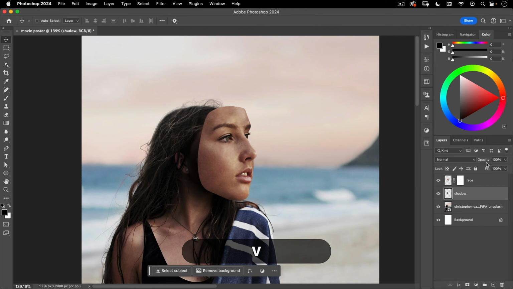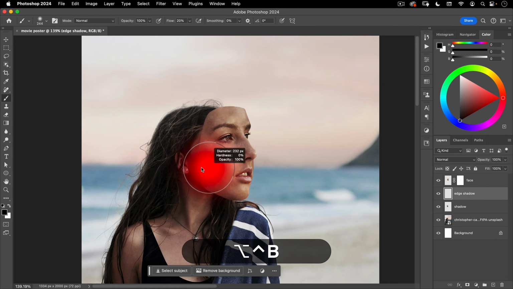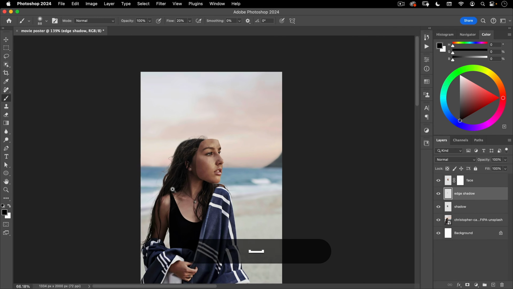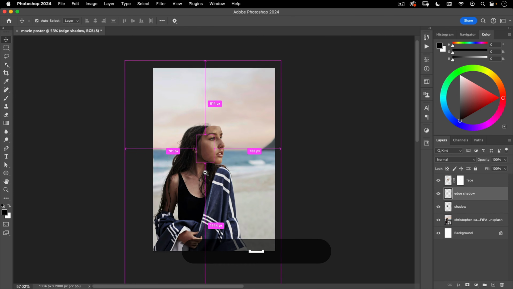Like so, and then take the opacity on that down until I just kind of see this edge. So around 34%, and then maybe I'll make a smaller shadow, an edge shadow. And this one I'm going to make quite a bit smaller and just along that edge there. So something like this. And that looks good.